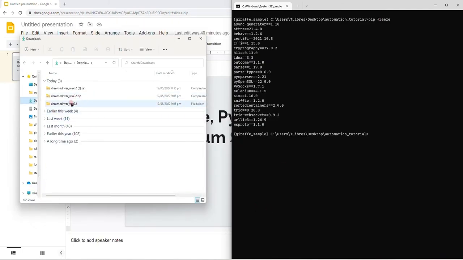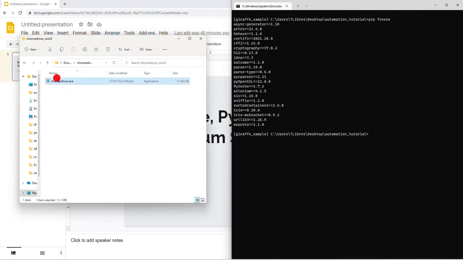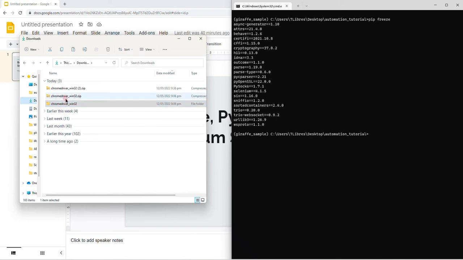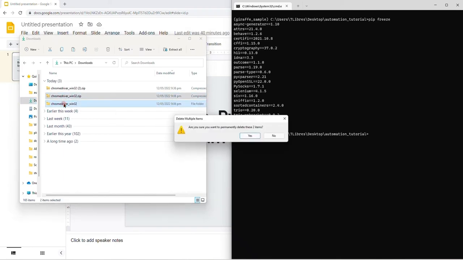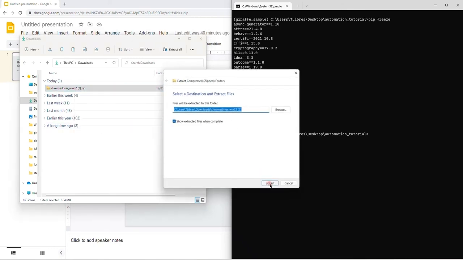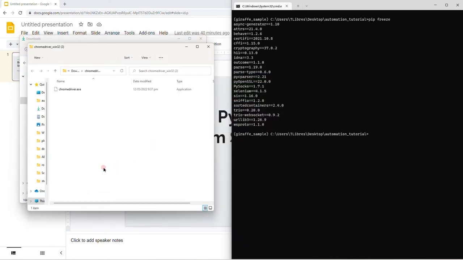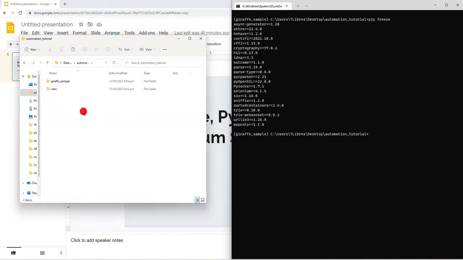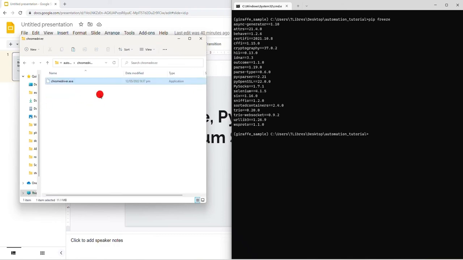Go to downloads and copy this one, Chrome driver after extraction. Actually, we have to extract first. Let me delete this one and extract. All right, and let's copy this to our directory. So you can create another folder here and name it Chrome driver. This browser will be used for the automation.